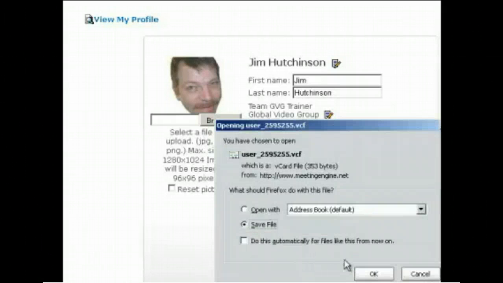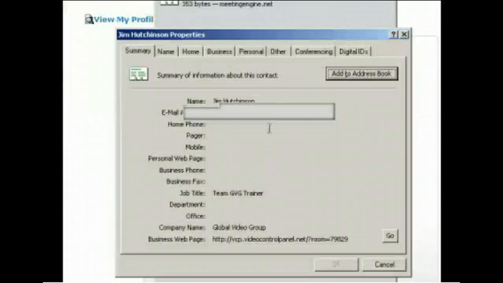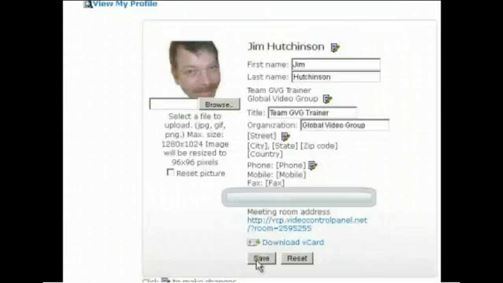Now, to give you a tip on what it looks like, I'm going to go ahead and open it up here. And you'll see that a box pops up where you can add it to your address book. And all the information here will be populated. That's for those who are in your meeting that want more contact information about you. Remember to save your changes when you make them.